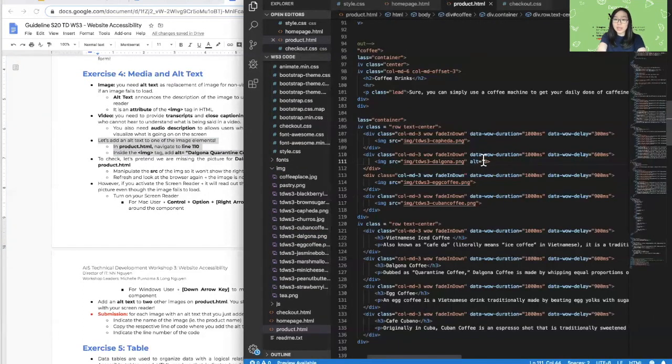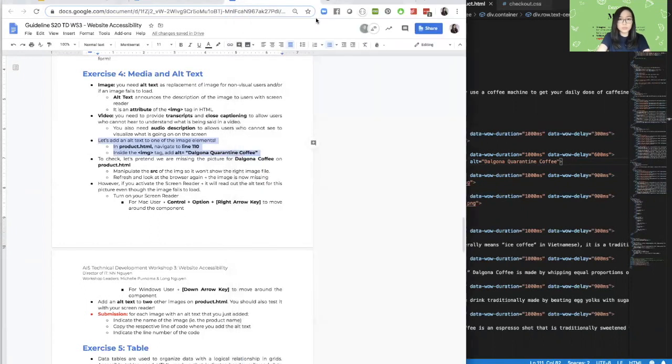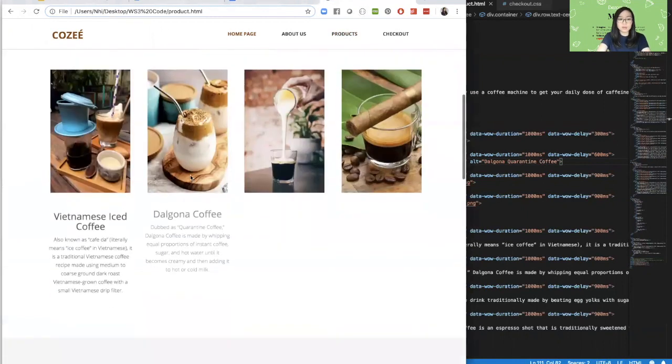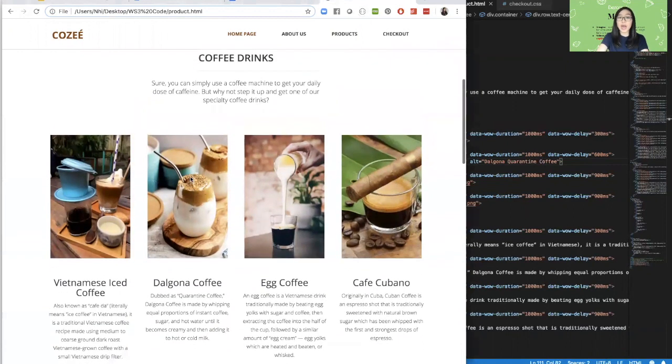So right now, let's add an alt tag, alt attribute. We want to write Dalgona quarantine coffee. Or you can name it whatever you like, that's appropriate. After we do this, we are going to save the code, and then we're going to go to product and refresh the page. Obviously nothing happens here because the alt text is kind of underneath the image itself.